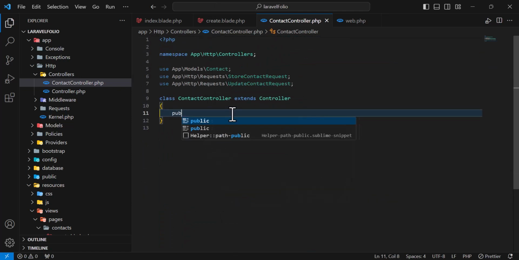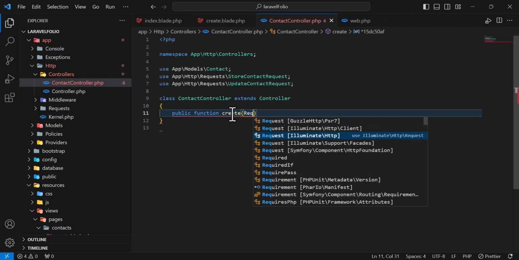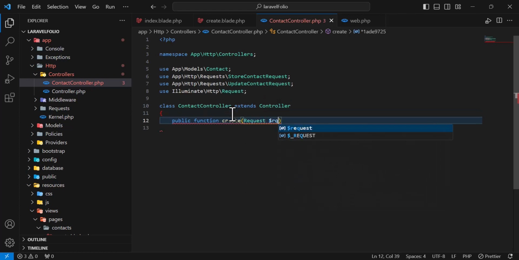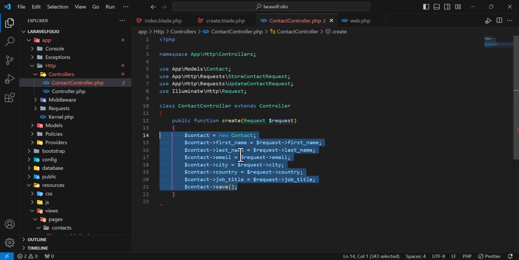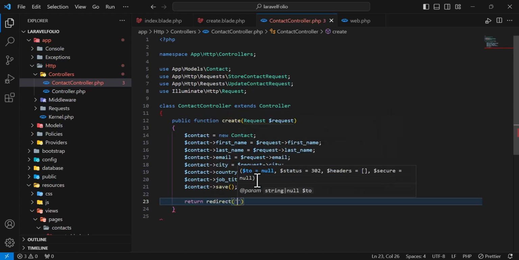And let's create a new function, public function create request. Same thing that we did with a normal Laravel request, $request. And inside here, I will type my codes to save the contacts. So these are all the same as usual, nothing special in here. And in here, if I want to go back to my contacts index, I will type return redirect and contacts/index. So this is the folder name and this is the file name.